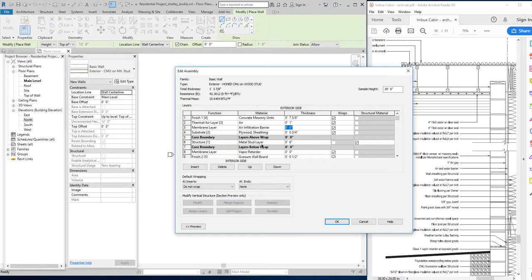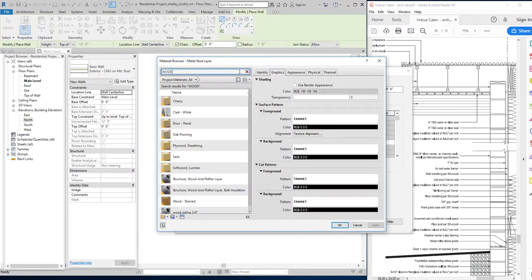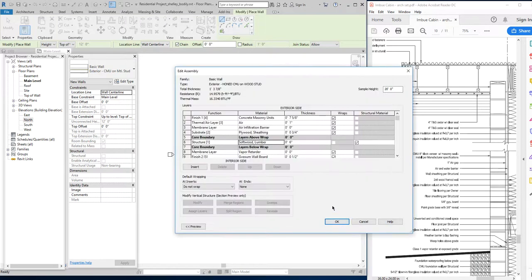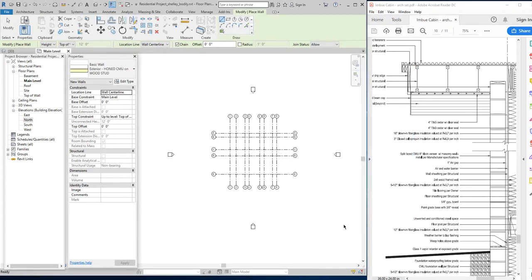Instead of a metal stud layer, we're going to do a wood stud layer, and it's a 2x6 wood framed wall. So I'm going to change this from metal stud to softwood lumber. Hit OK. A wood stud is 5.5 inches, a 2x6. Then we have our vapor barrier, which they've called out here somewhere. And then they have gypsum wallboard, which they're doing 5/8 inch. So 0, 5/8. And I'm going to hit OK, OK. And I just created a new wall type, right? And I can use that to draw now. All right.